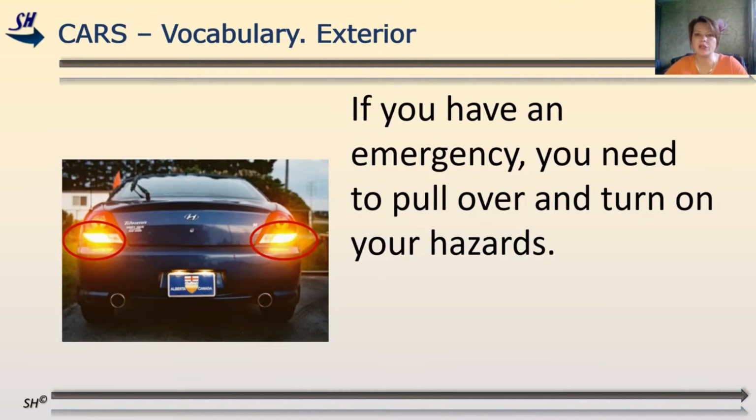If you have an emergency, you need to pull over and turn on your hazards. So when something unexpected happens and it is an emergency and you need to stop, first you have to turn on your hazards and start slowing down, moving slower, and pull over, which means to stop aside from the main traffic. So if you have an emergency, you need to pull over and turn on your hazards.